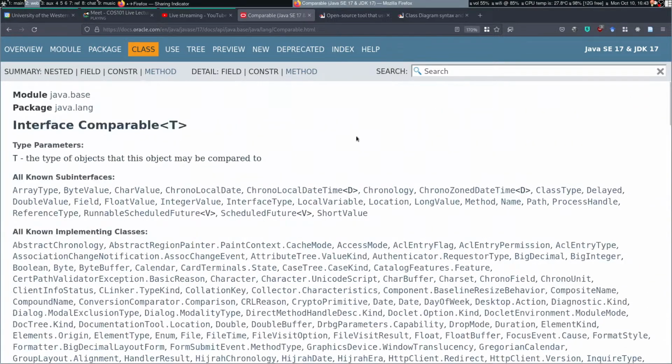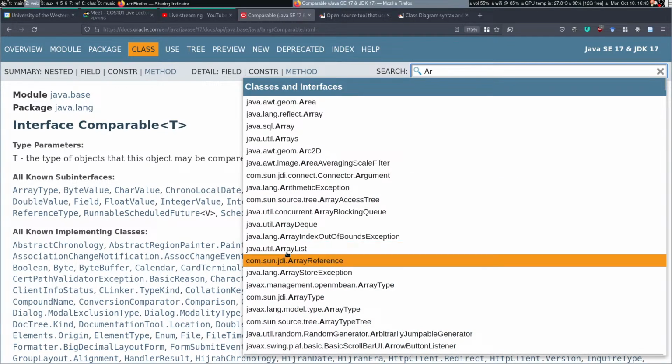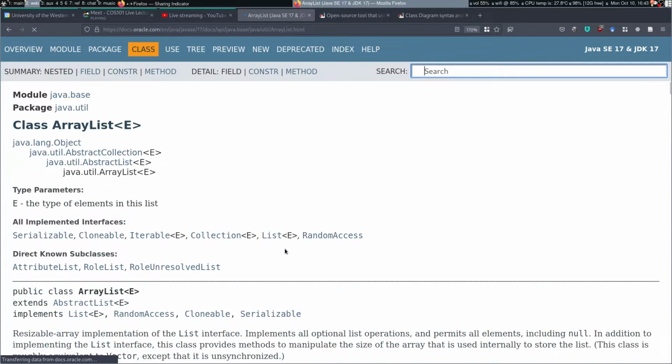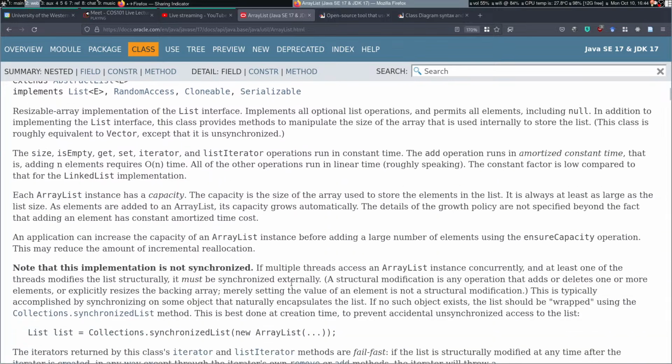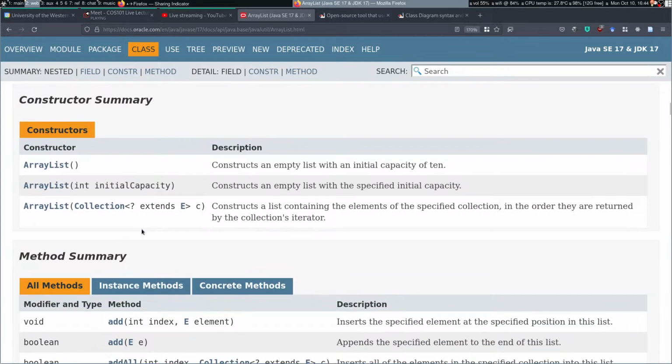It's the same with an ArrayList, except with an ArrayList we use a slightly different notation. We have a single uppercase letter E, and E is the type of the elements in this list. And you can see that it implements certain interfaces, which are Iterable<E>, Collection<E>, and List<E>. So this is a different type of template, but it's saying I want element types. So E is typically used for elements.